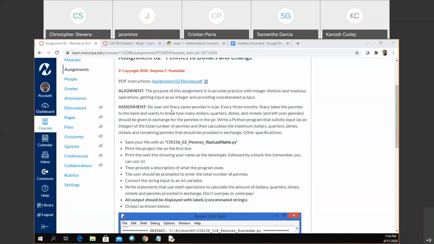So for this assignment, we've got little Stacy. She's been saving her pennies in the jar. Every 3 months, she takes it to the bank and wants to know how many dollars, quarters, dimes, nickels, and leftover pennies she can exchange for her pennies in the jar.